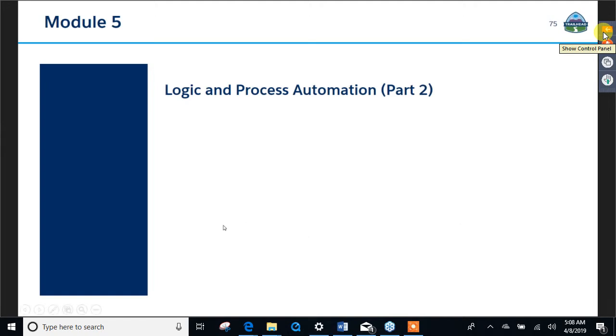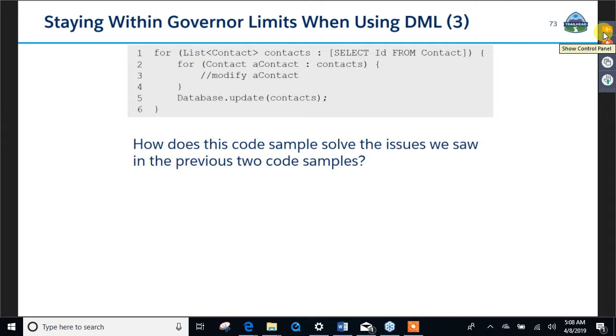So for your question, Anusri, this should be the answer. That's how you should do it. Okay.